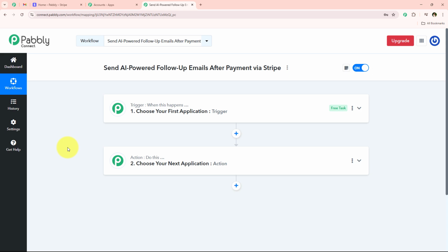So for example, for our trigger today, it will be Stripe, that whenever we receive a new payment from Stripe, from action we're going to select Gmail and OpenAI, that we're going to generate a mail using OpenAI and send the mail towards our customer. So the actions will be OpenAI and Gmail, and the trigger is Stripe. So I'm simply going to first set up the trigger and then move on towards the action.